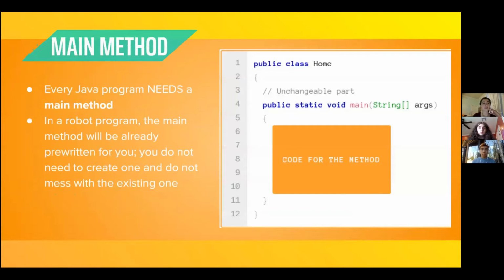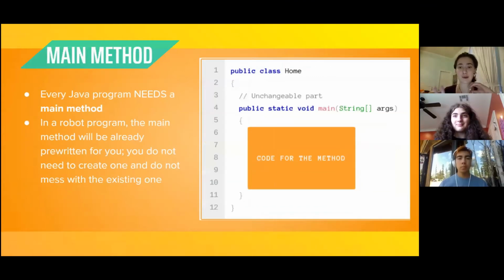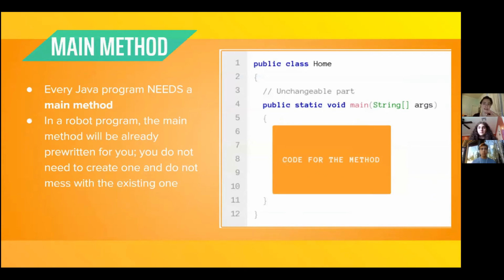Okay, I just wanted to say this. There's a main method, and basically that's going to be in every single Java program ever. You need that. You got to keep it there. You don't have to worry about it that much for robotics programming. It's there for you, already made. Don't touch it. Just leave it. Yeah, it's just there so that the program actually runs. I just wanted to point that out.